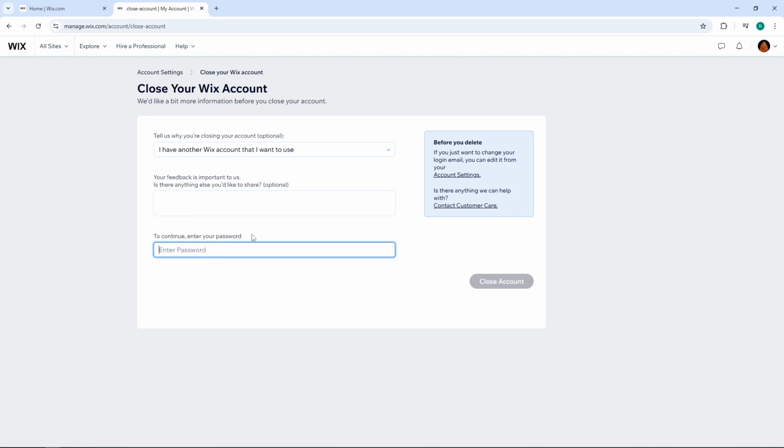Now comes the confirmation step. To ensure that this decision really comes from you and not from someone else accessing your account, Wix will ask you to enter your password. Type in your password in the field provided. Once you've filled in all the required fields, you'll notice that the Close Account button lights up and becomes clickable.